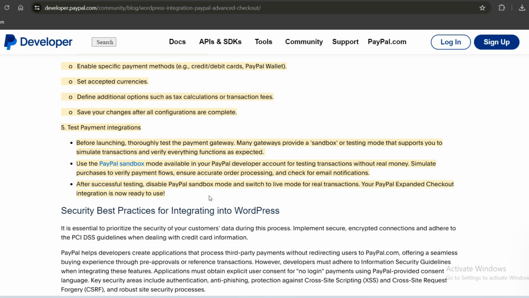After successful testing, disable PayPal Sandbox mode and switch to Live mode for real transactions. Your PayPal expanded checkout integration is now ready to use.